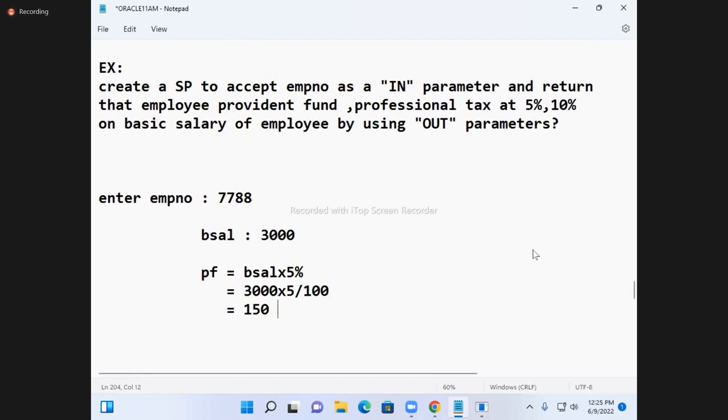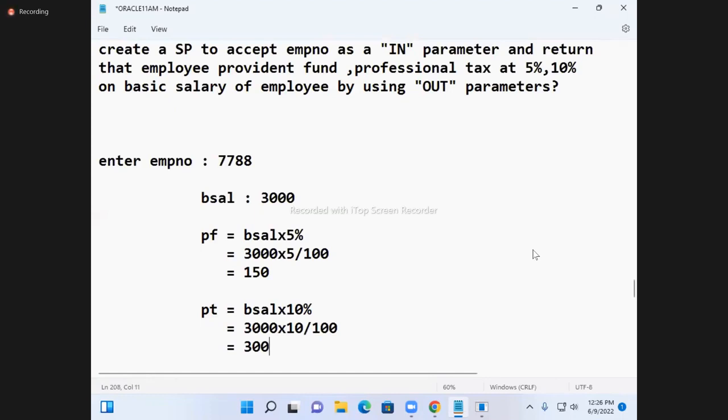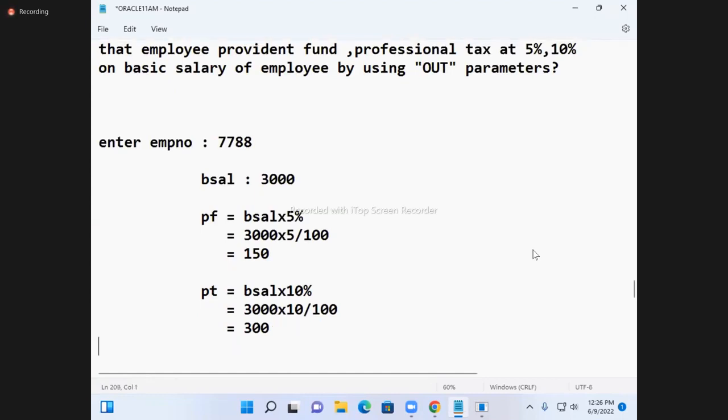Right. With the same pattern I want to calculate professional tax. If I want to calculate professional tax, first I need the basic salary. The basic salary here is 3,000, with how much percentage? 10%, given by the company or whatever it is. Now 3,000 into 10 by 100. Then what is his professional tax? 300 rupees. This is the calculation part of how to calculate PF and PT of a particular employee in a company. Based on this calculation, now I need to prepare one procedure.